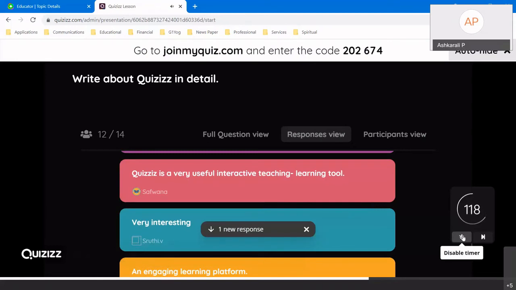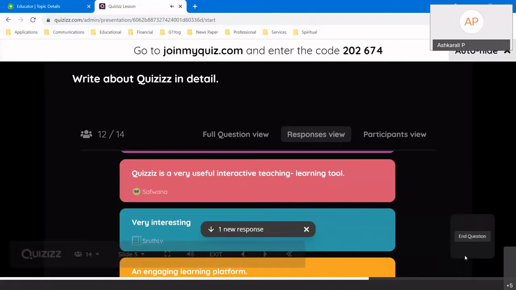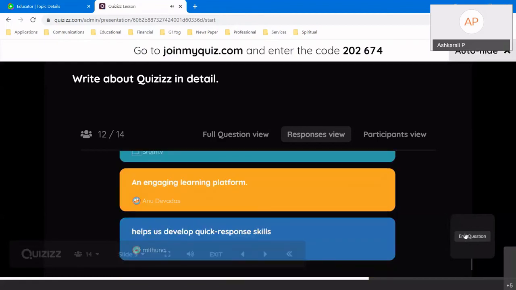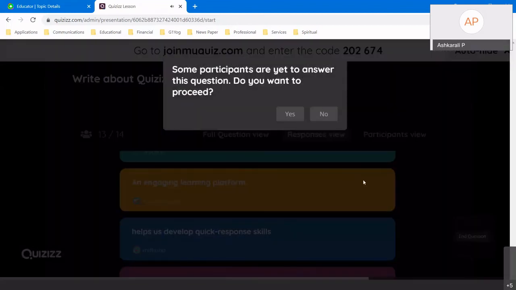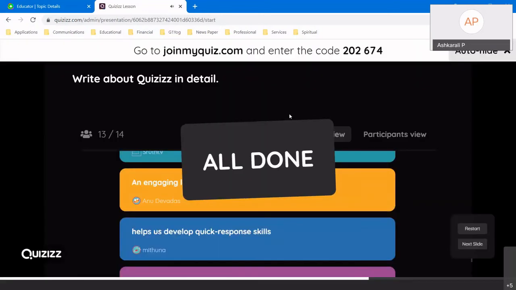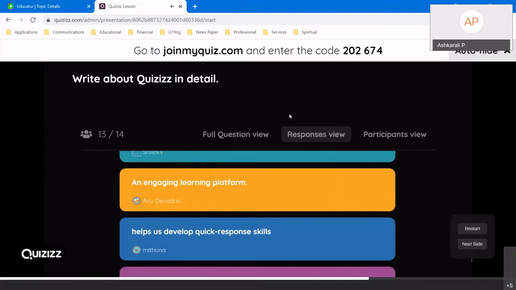If you want to disable the timer, just click on disable. Now let's move on to the next. Then it will ask, some participants are yet to answer. Do you want to proceed? Yes. If you don't want to, then you can click on the no button. So everything is done.